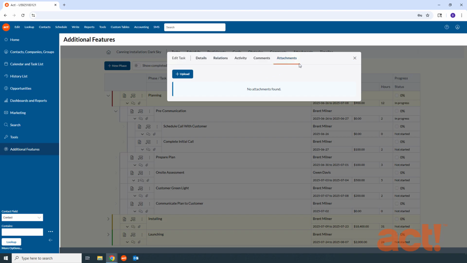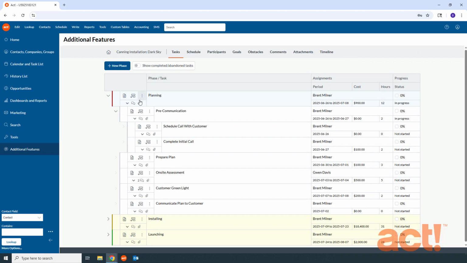Use the buttons to the left of any phase or task to view its details, to add tasks and subtasks, or to mark tasks as complete and duplicate or delete any tasks.